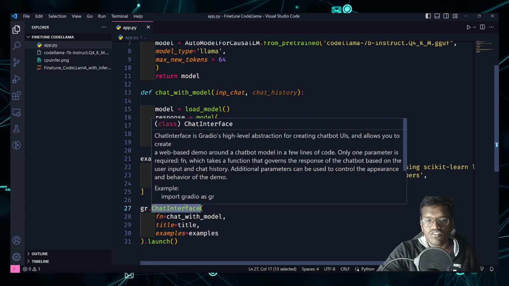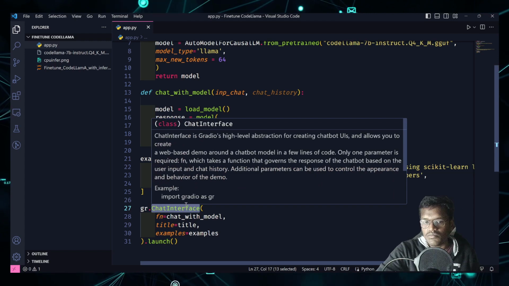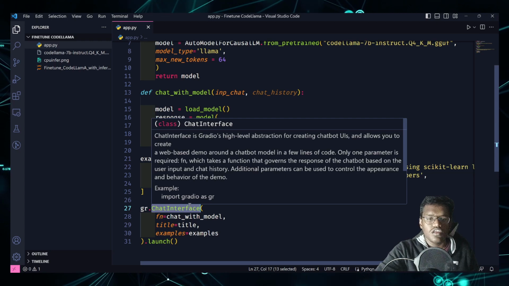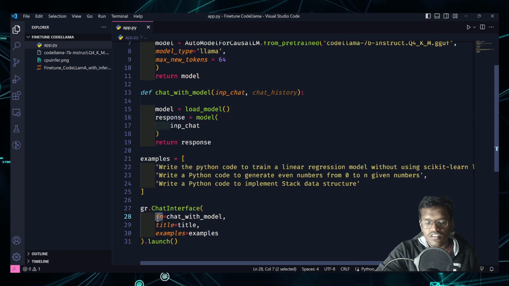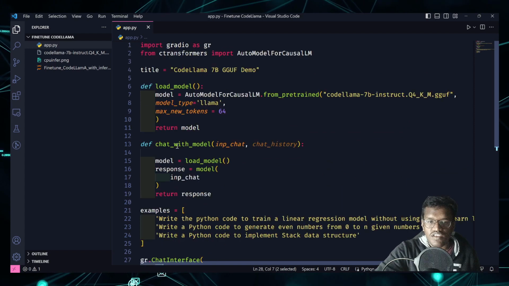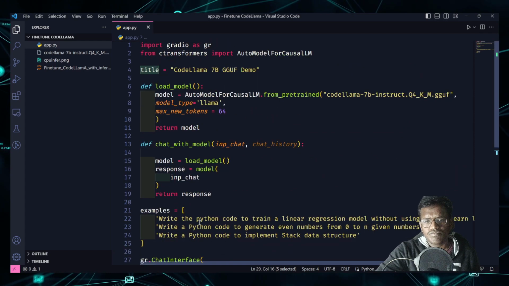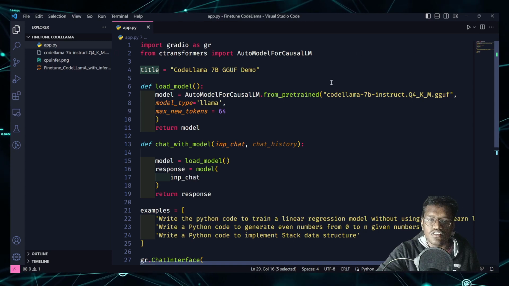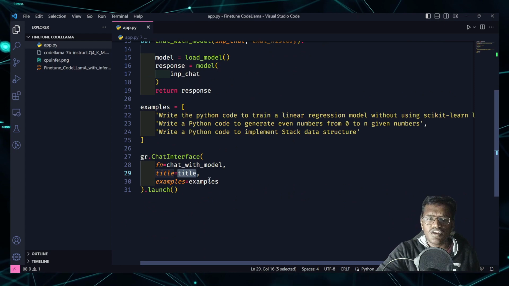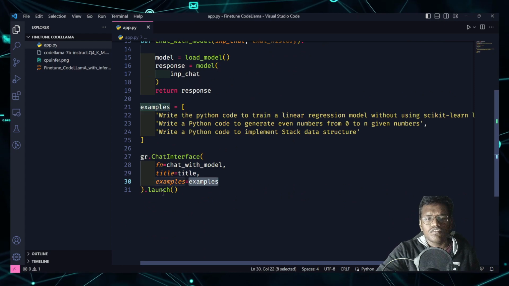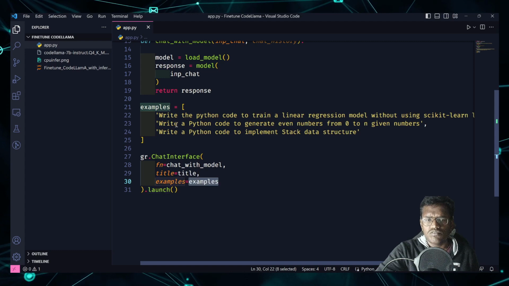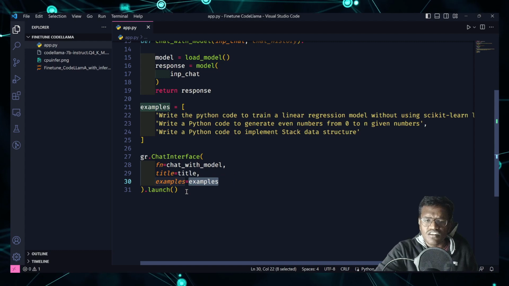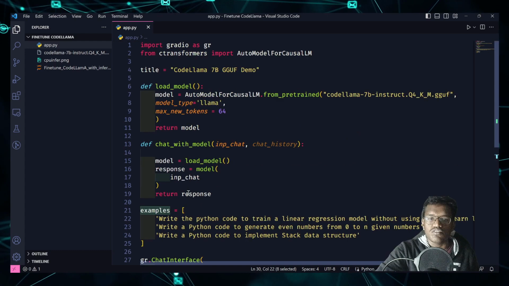And we are calling the chat interface from Gradio's library. Gradio is an amazing library which helps you make rapid inferencing UIs. In that, the function we are using is chat with model, and the title is Codellama 7b GGUF demo, which is the title of the site. We are also providing the examples. Finally we call launch, which will launch the application, and if you set share equal to true, you can share it with your friends as well.